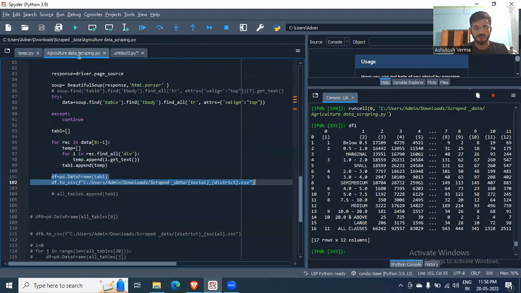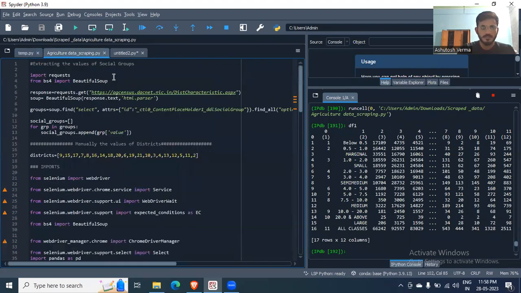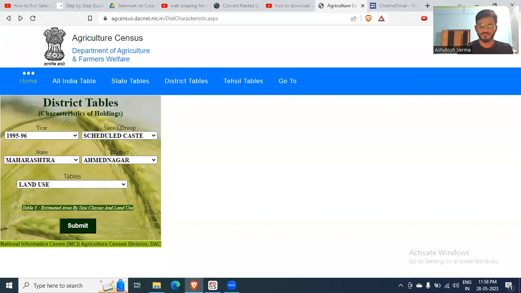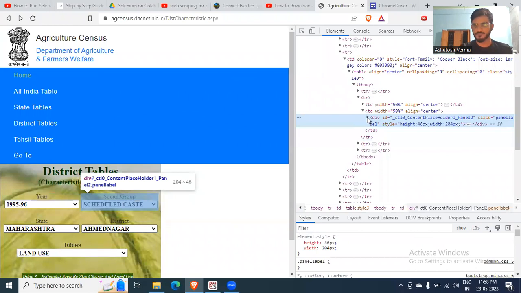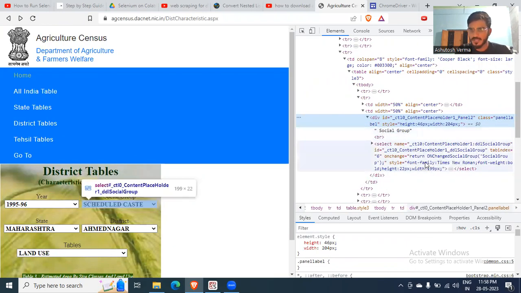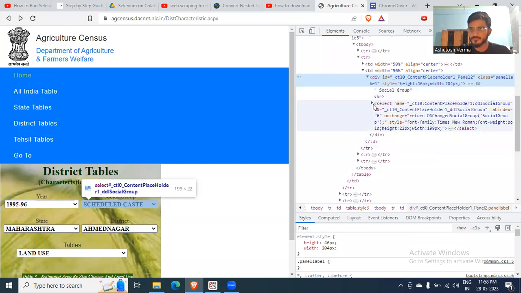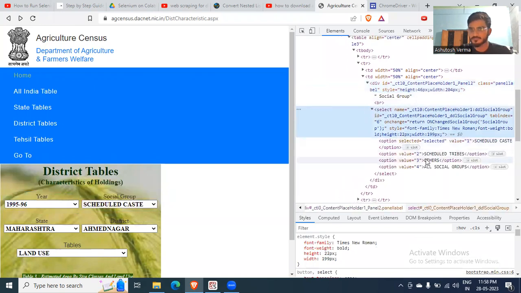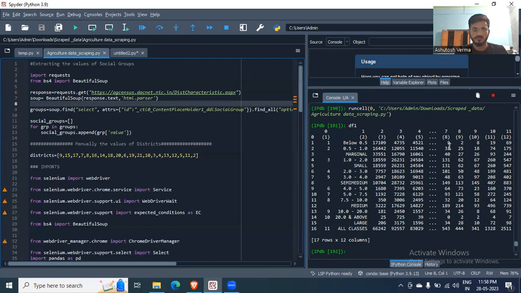The data file. Let me show you the full code. Okay, what I'm doing here is I'm extracting the social groups from this page. If you go to social groups here, this social groups. Where is it? Here. Yeah. I am extracting the value of every social group because that is what we are inputting here.